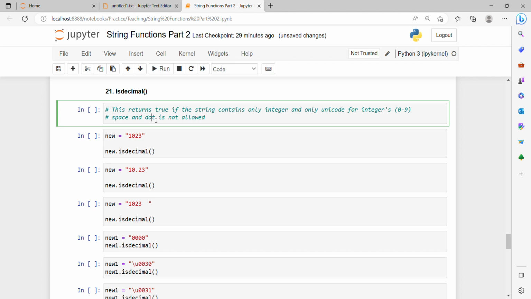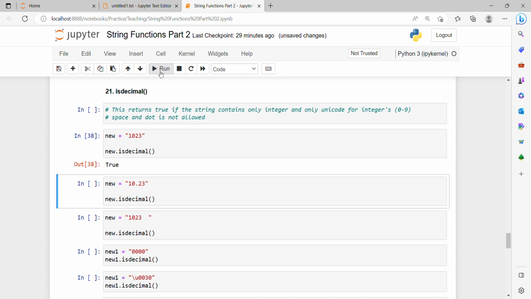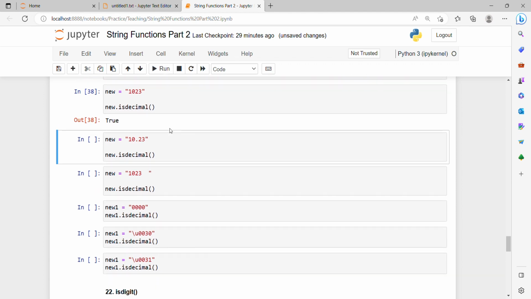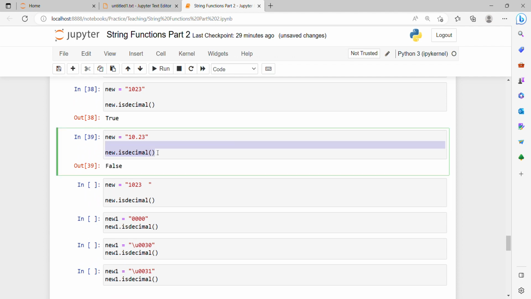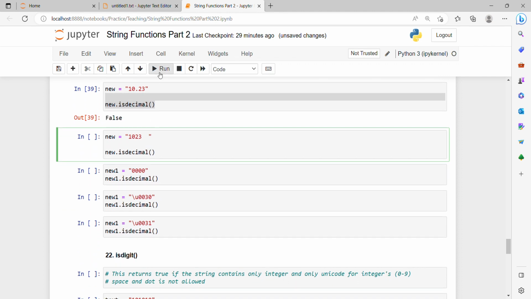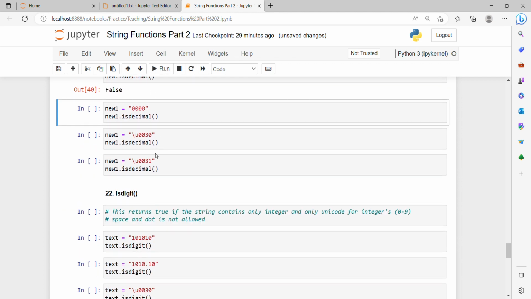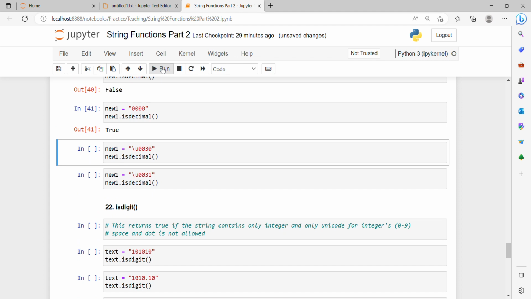Okay, and space and dot again are not allowed over here. So we will check: we have passed one string that has only numerical value, and we are asking, is this decimal? Okay, so yes, it is decimal. Here it is giving us false because we have passed a dot, meaning floating values are not allowed. Again we passed a space, that's why it's showing us false. We passed only an integer, and it is giving us true.